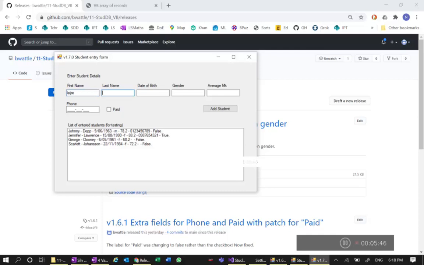I'm just going to put any old rubbish here. First of the first. Now, this gender is going to be something wrong. Okay, average mark 23, some phone number. Again, I can put anything in there. Paid. Add student.